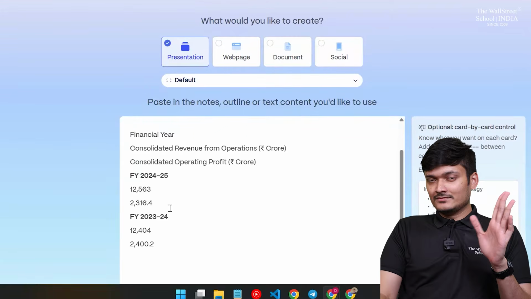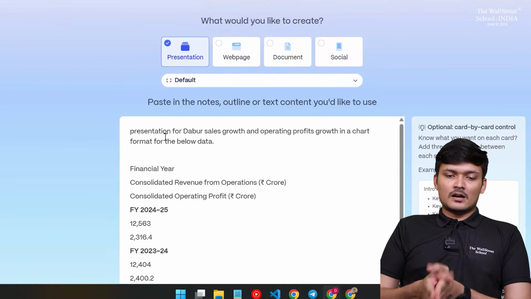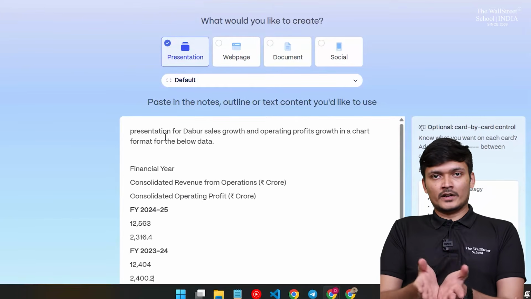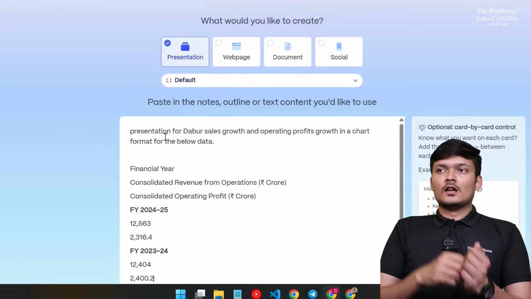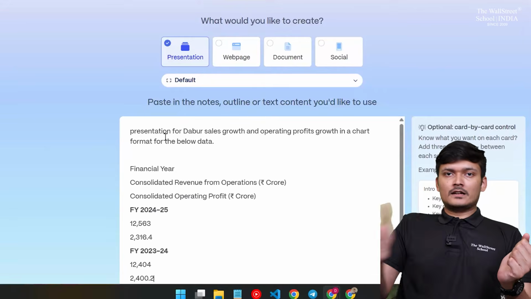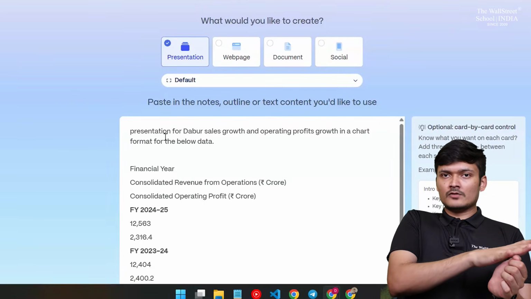Usually it works out. Let's see whether it works or not, but it's gonna work out. So you have presentation for Dabur sales growth and operating profits growth in a chart format for the below data. We have given the data. Where did the data come from? NotebookLM. How did NotebookLM give you the data? From the annual report. So that chain of custody is not broken yet. Everything is coming from your annual report only.